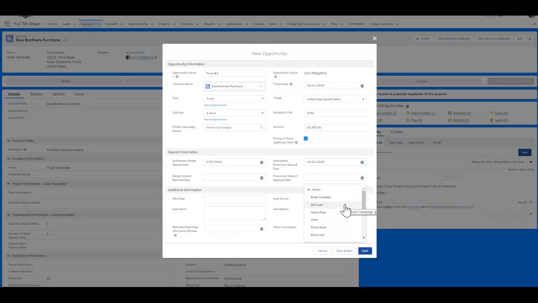This we can say from a source. In this case, we will put that it is a repeat customer because this is the second truck, and we don't have to worry about lost reasons. This is where we put the estimated date that the opportunity will come off hold if we marked up here that it was on hold.